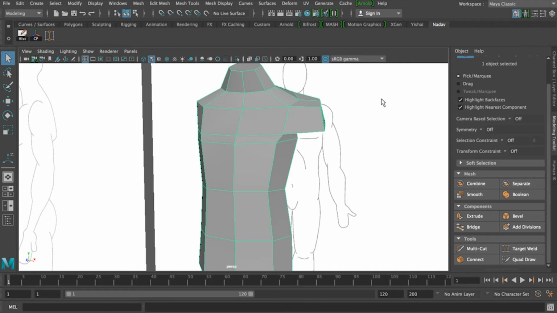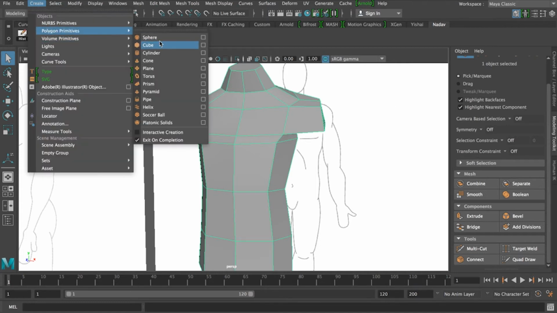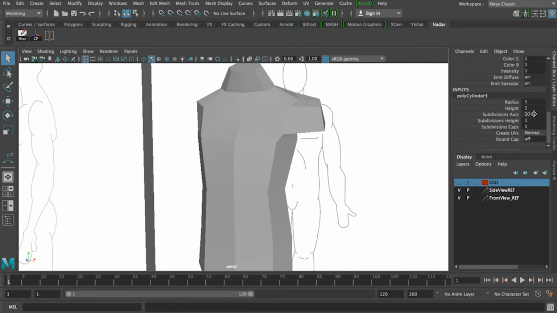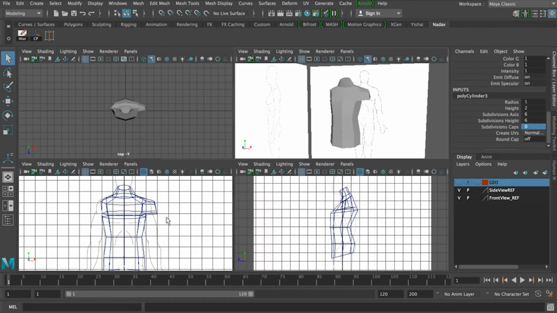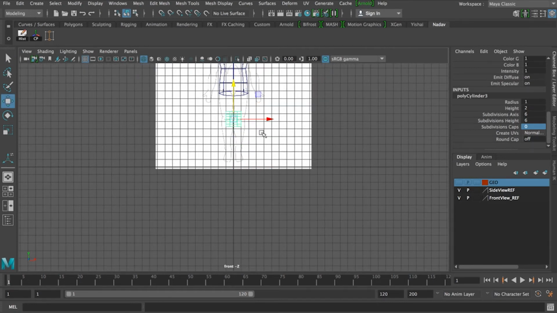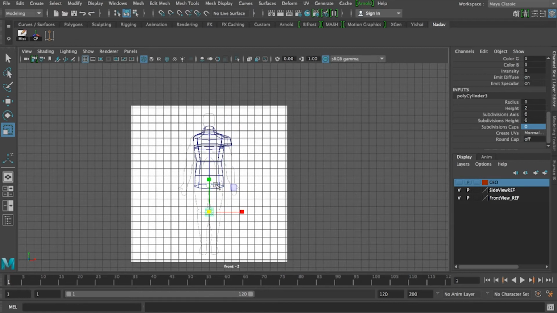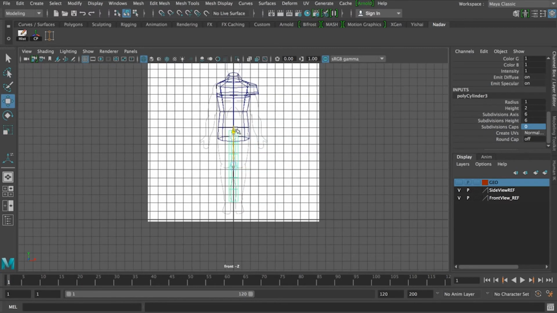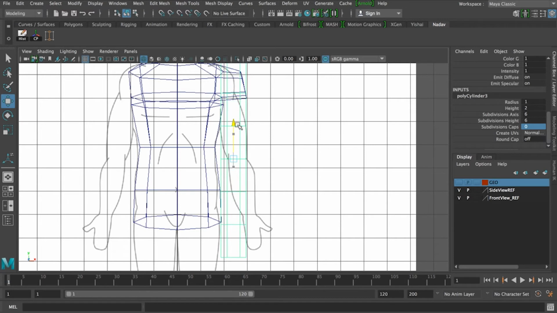Okay, I'm now going to create the arm. I'm going to again start with the cylinder. I'll create a polygon cylinder and go to my inputs. Change the axis to 6, height to 6, and 0 for the caps. The same as we did with the main torso, I will first locate it in the front view. I'm scaling from the center so it stays a bit proportional. And I'll align it here, and I want the center to be somewhere around there.